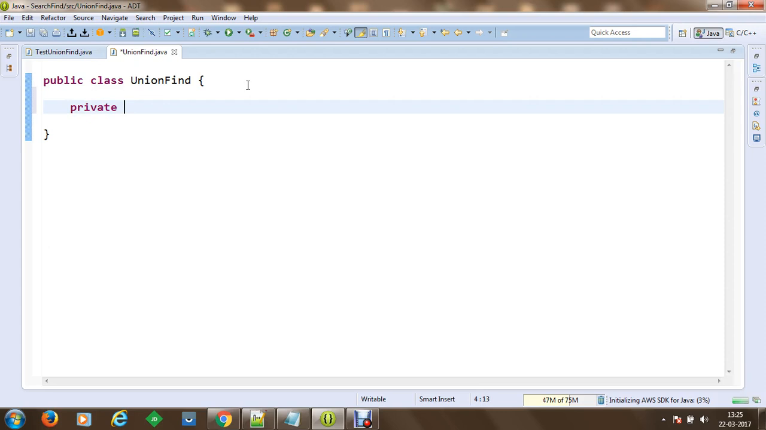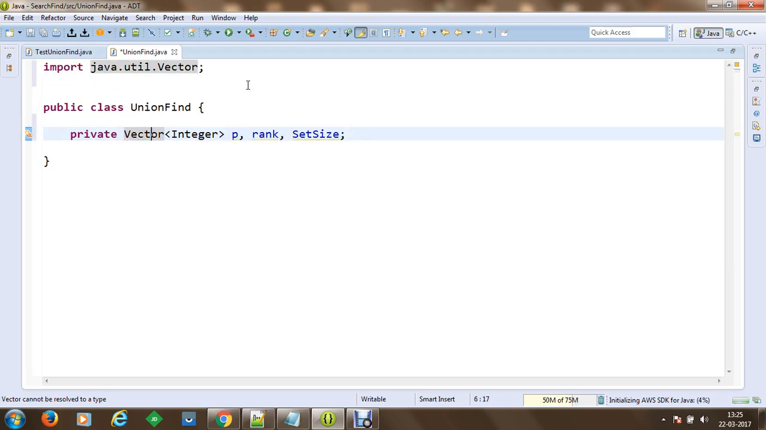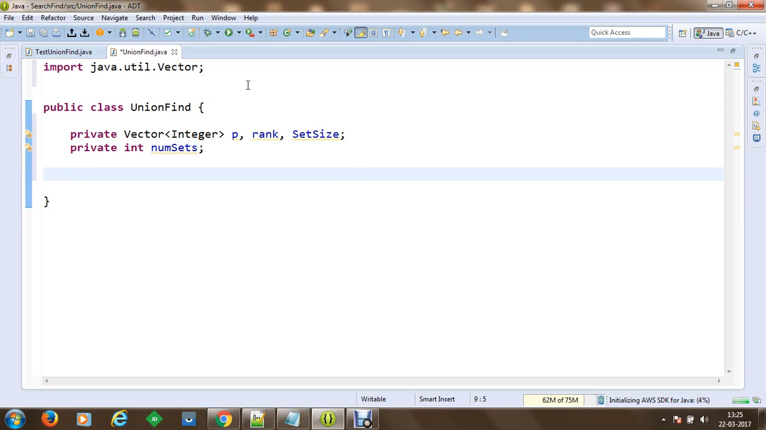First of all, I would like to create some private vectors, and these vectors will be integer vectors. First will be p, which will hold my union find data structure. Then we'll have a rank vector in order to keep track of rank. Then we'll have setSize, which is going to handle the set size of every individual subset which we have in our union find data structure. We can use Ctrl+1 to auto import Vector from the class java.util.Vector. We're going to have a private integer which is going to define the number of unique subsets or disjoint sets available in our data structure.